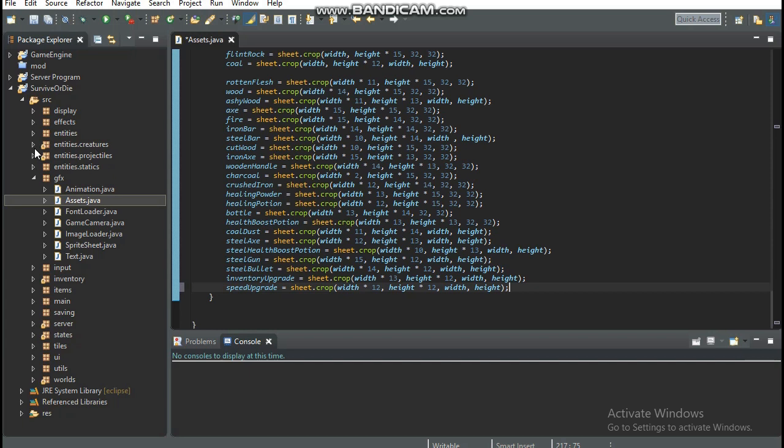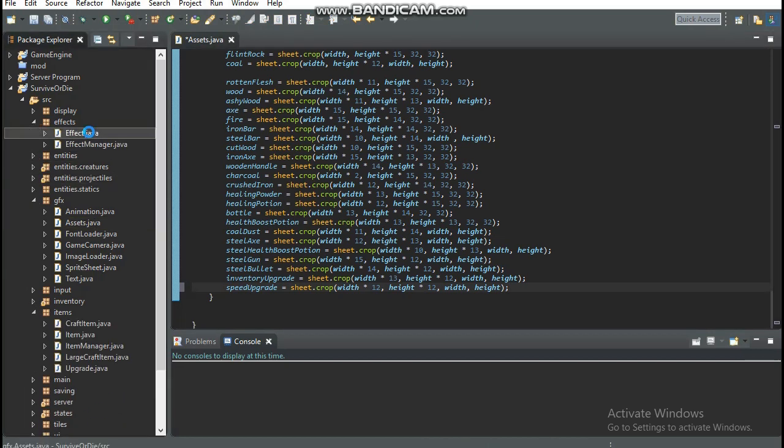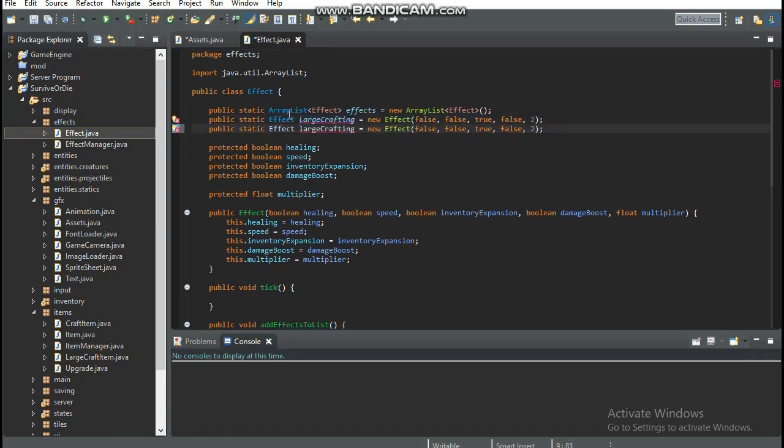Now the next step, we're adding a speed upgrade to it. So the first thing we're going to do is go into items, no, effects, and go to the effect class. We have already large crafting as an effect, so we're going to copy that. Now we're going to have speed boost, which is equal to an effect, and down here we have booleans, which is true or false, of healing, speed, inventory expansion, and damage boost. So it's going to be false, true, false, false.